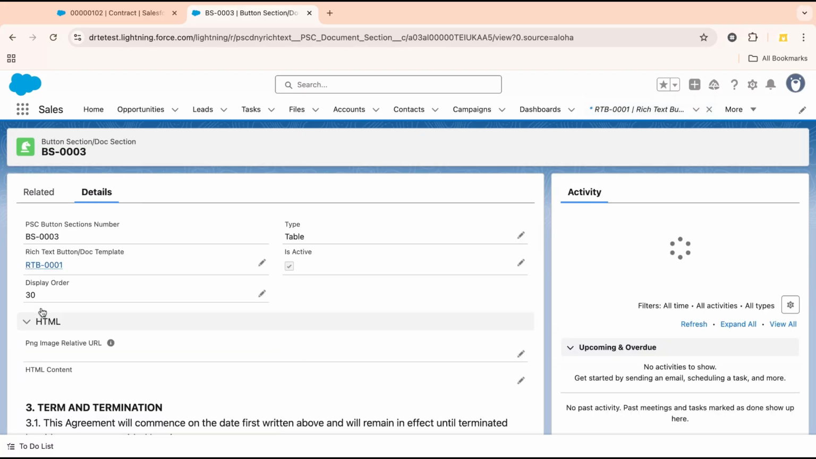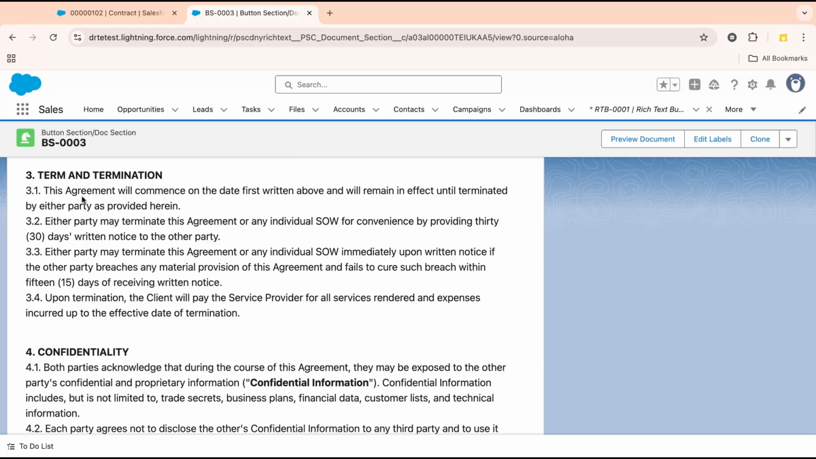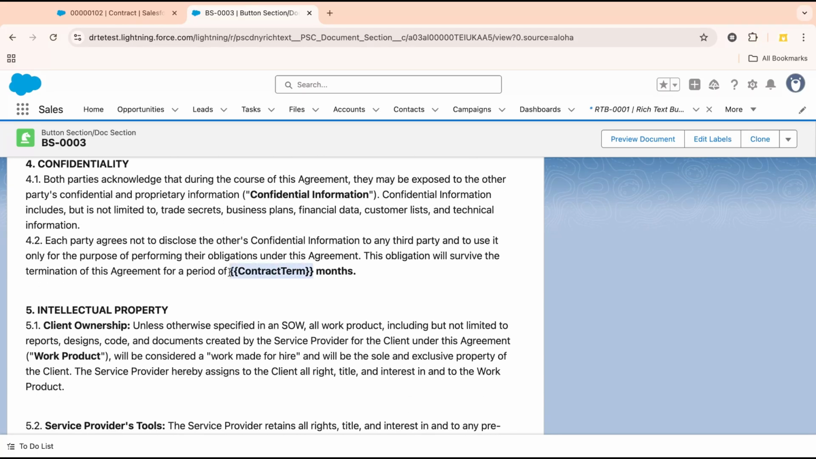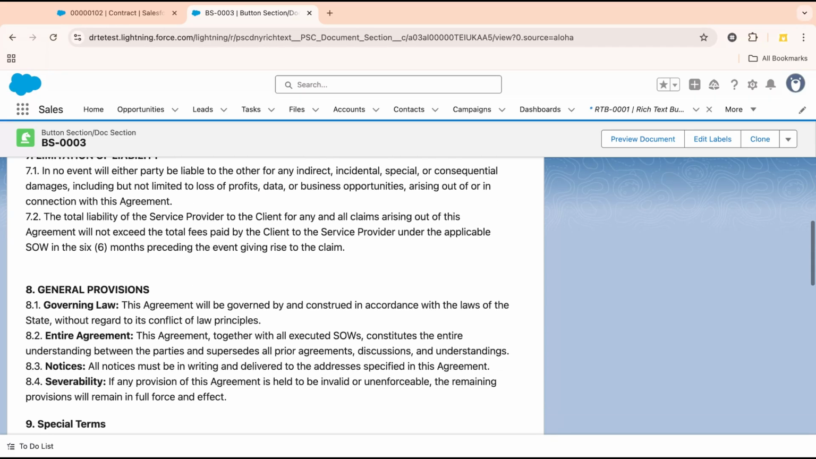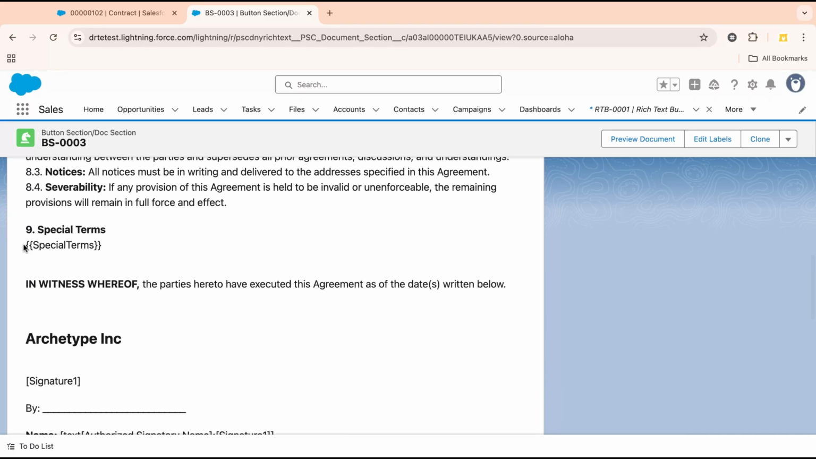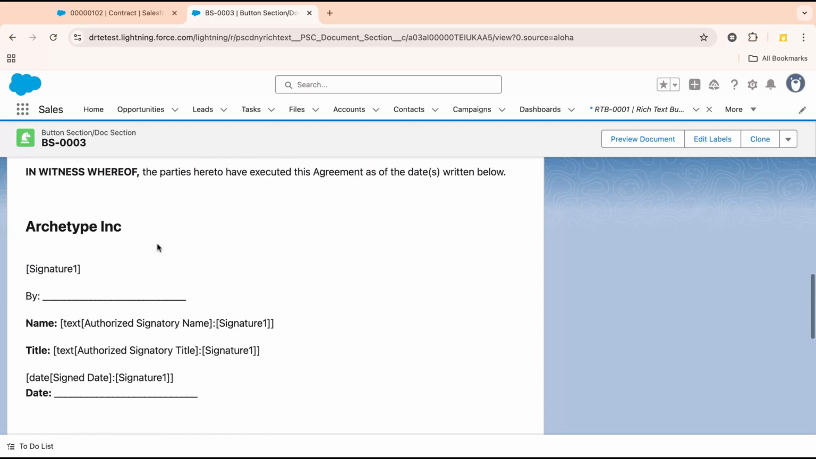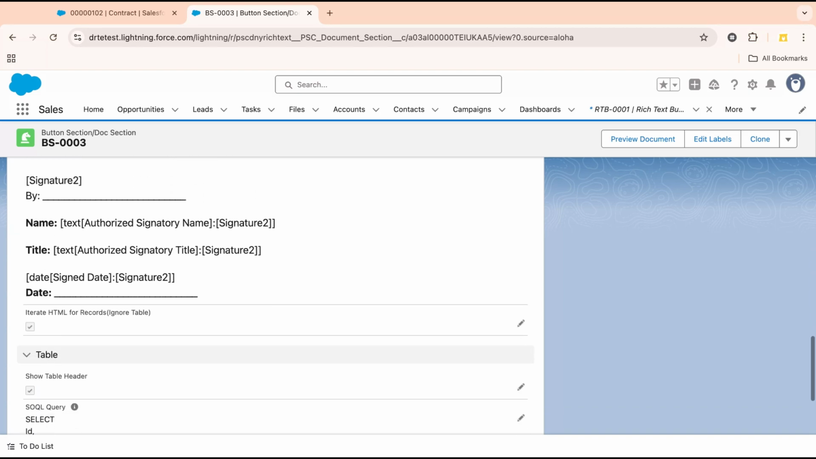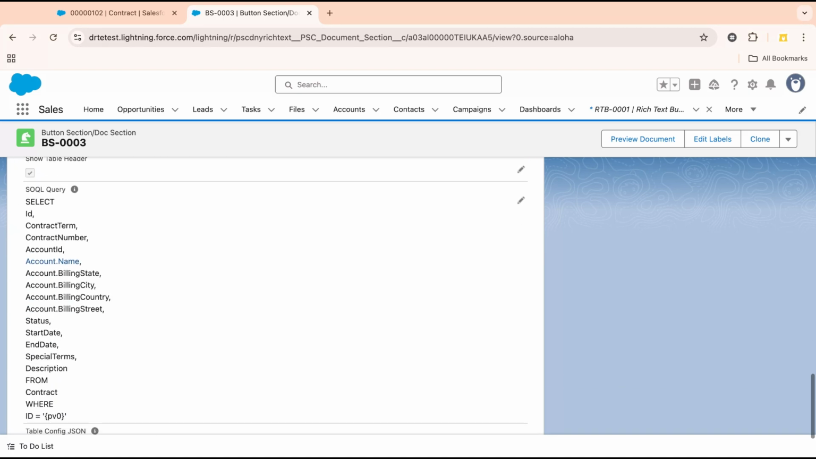In our final section, we bring it all together to finalize the agreement. We'll again create a dynamic section to retrieve and display the special terms defined on the current contract record, ensuring that any unique conditions are clearly laid out in the document. Finally, we'll define the signature placeholders. This is a crucial step for any legally binding document, and we've made it dynamic as well.